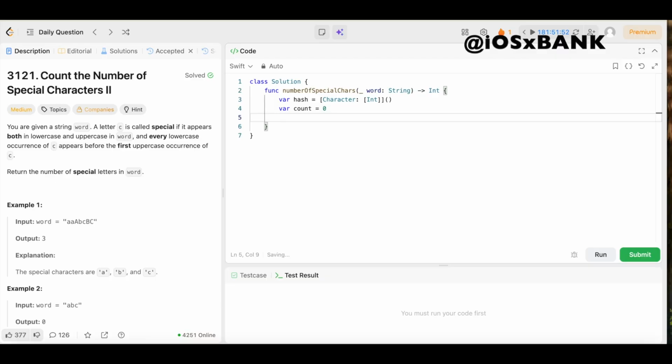Now we need to loop through every character in the string along with this index, so we're going to say for, open up the parentheses, index, comma, W. Then we'll come outside of the parentheses and we'll say in word dot enumerated. Now this enumerated is going to get us the index and the value of that index. So in this case, it'll be the index and the character. Then we're going to open up the brackets.